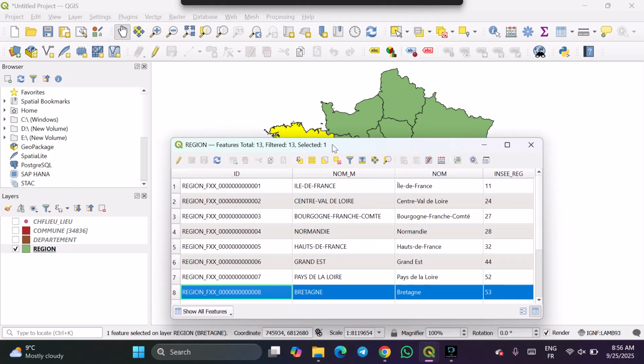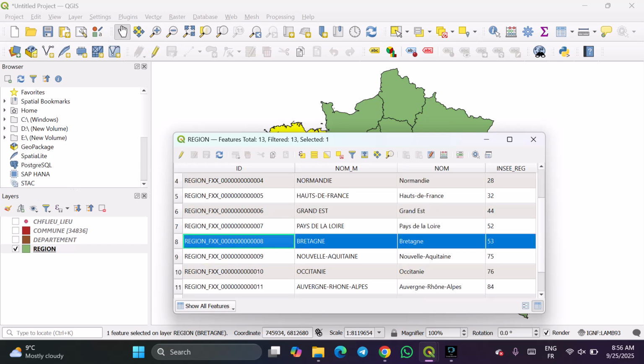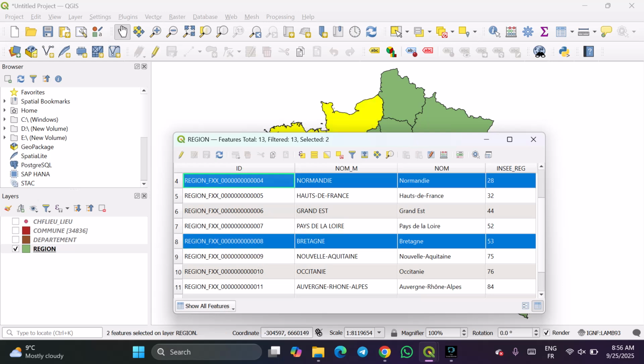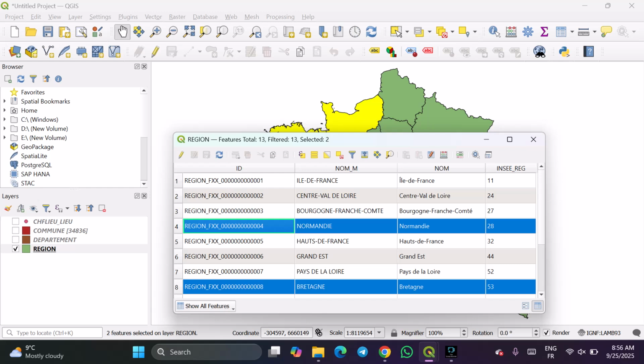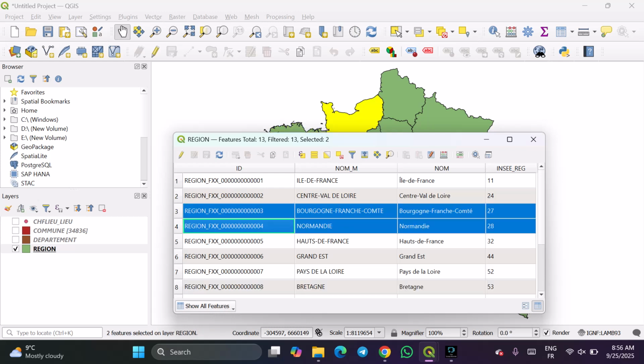At the same time, when you are selecting, you can see that here on the top you have the name of the layer, the total number of features, and the number of selected objects. So here in my case, I just selected 4 of them. If I select 2, you can see the number of features changes. Okay?